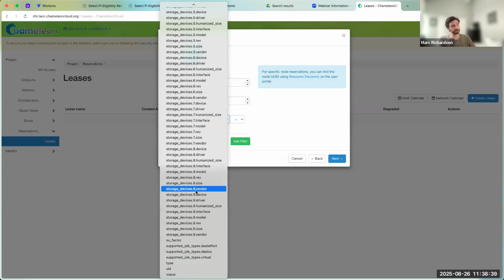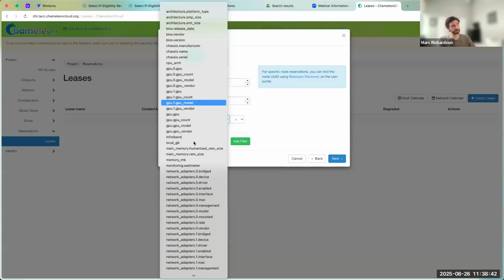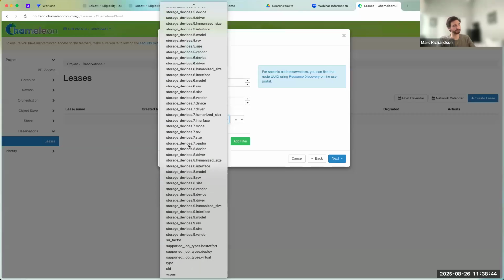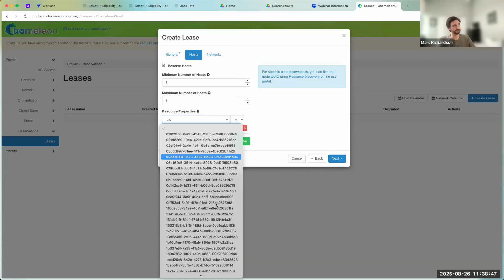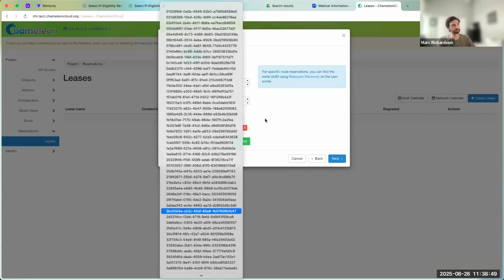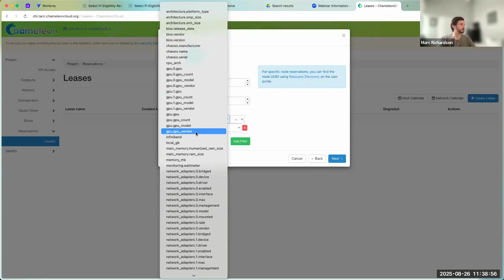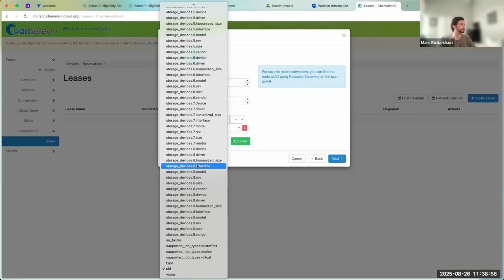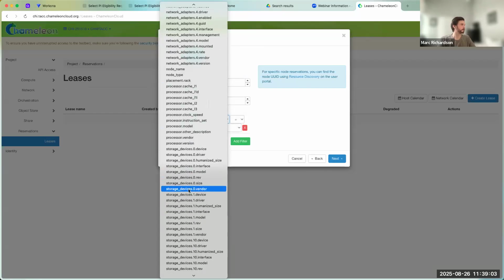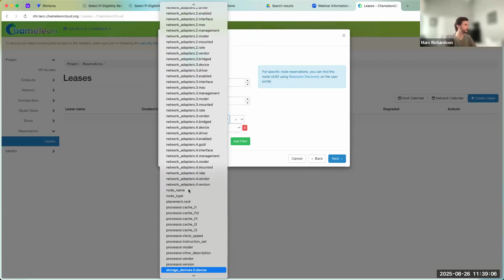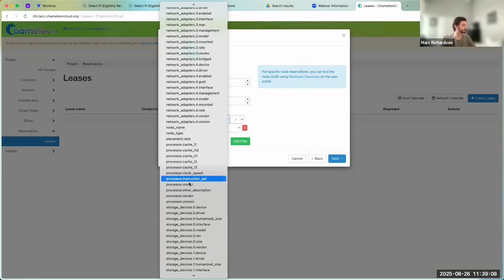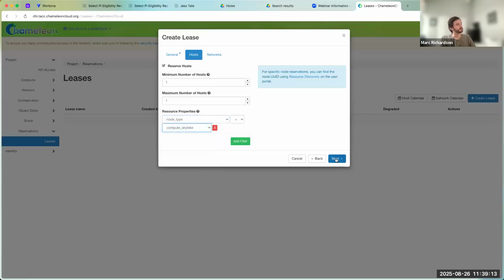This has actually all of the OpenStack metadata available to it, so you can filter by even specific device IDs. If there's one particular node that you really want to use, you can do that here. But we'll just say I want to do resource type, or node type, compute, and then we'll go next.